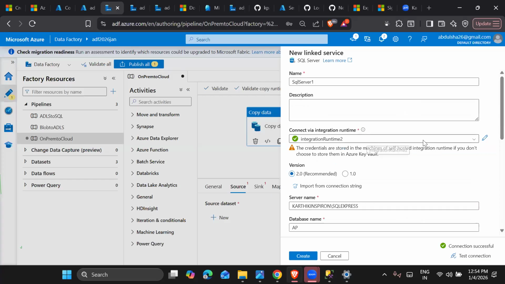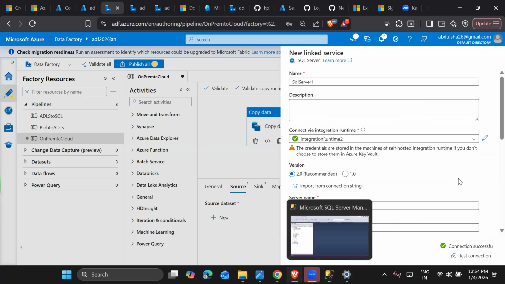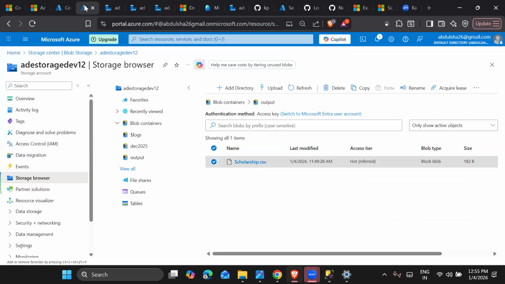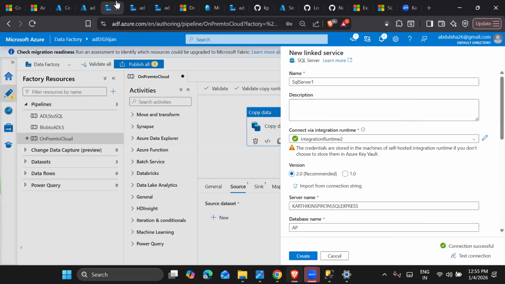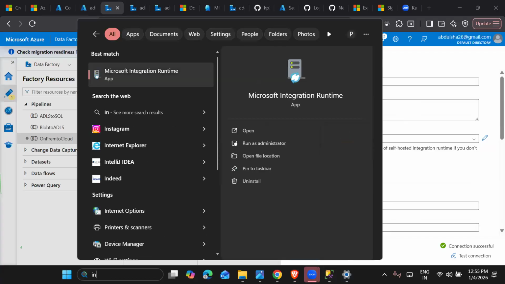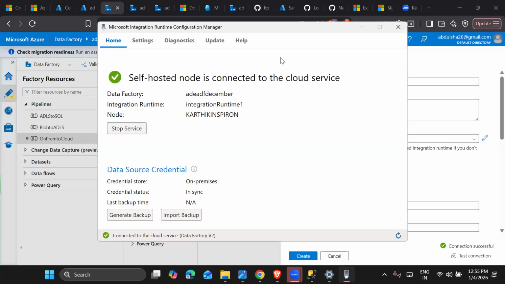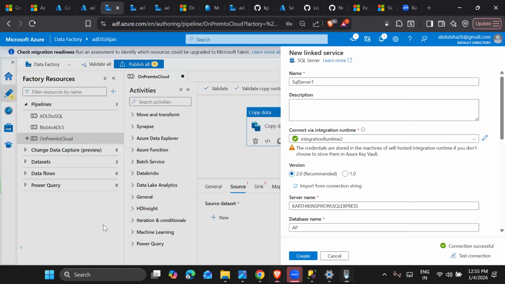So you'll be using the integration runtime. See, I'm using the same local machine, so that is the reason I'm just connecting to it. If you are connecting to your own machine, then you have to create a new integration runtime, and download and install this application on your machine and then start using it. In order to do that, you just have to create a new self-hosted IR.